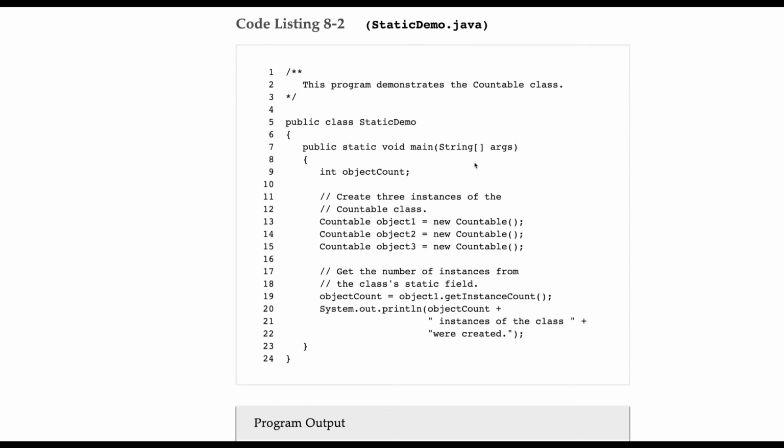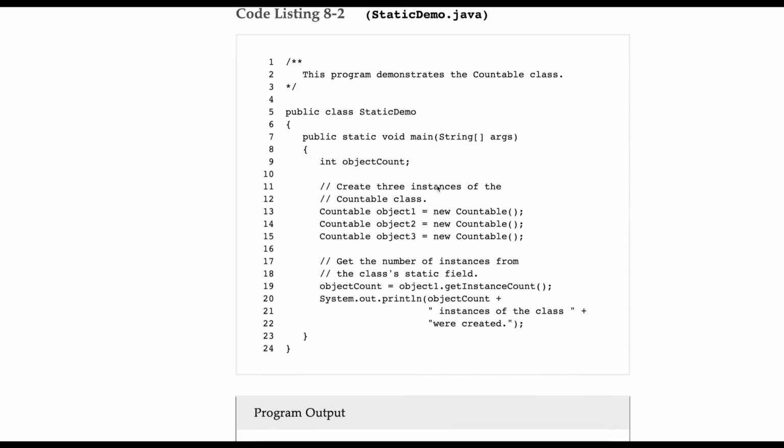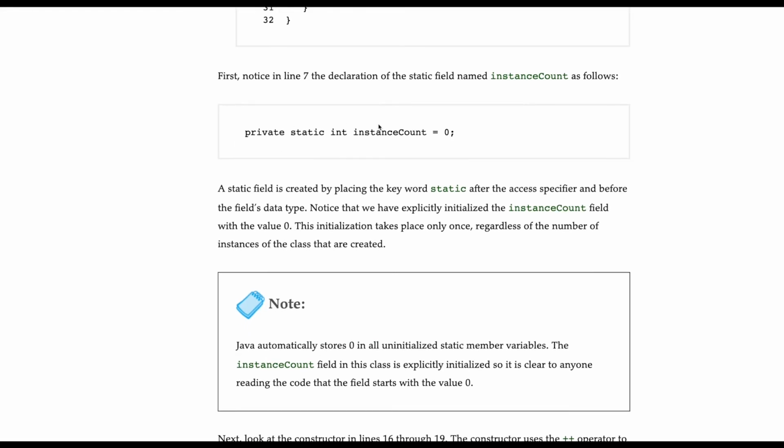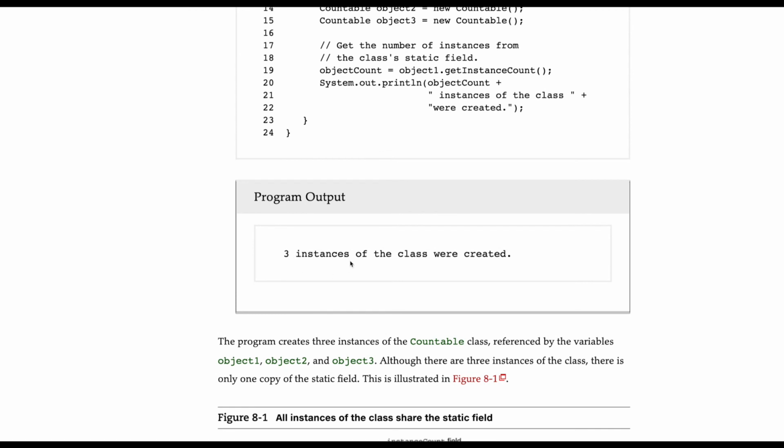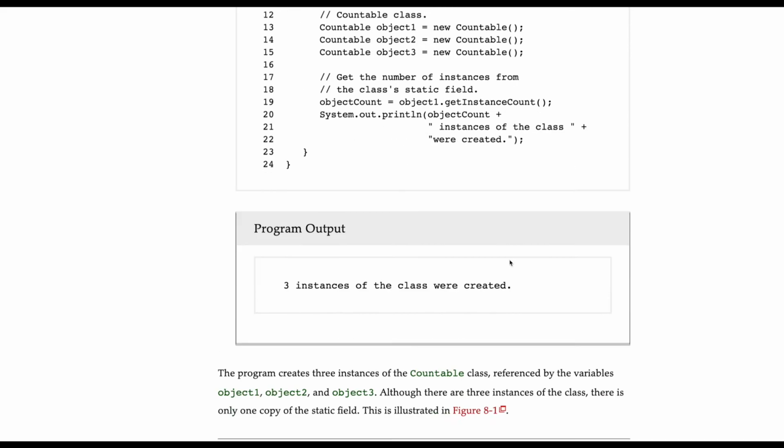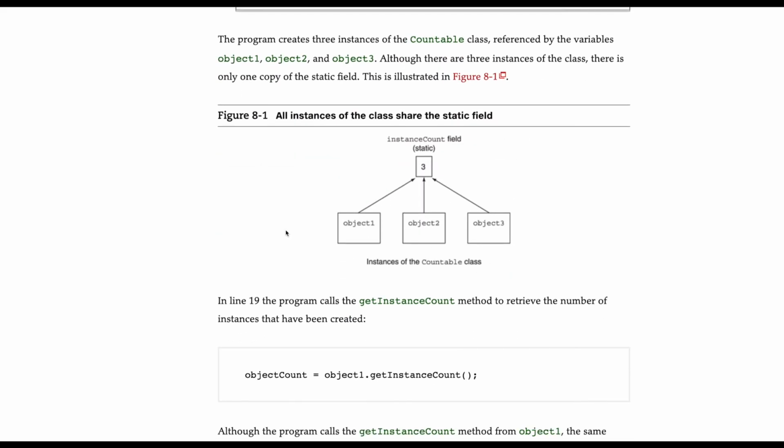Here in what essentially amounts to my main or my driver, I create new objects from that Countable class, 1, 2, 3 of them. Each time I create a new object from Countable, all it's doing is adding one to that static member, which is the instanceCount. This way, when I output the result, I would see 3 instances of the class were created. That's an awfully long way around the block here in the text.